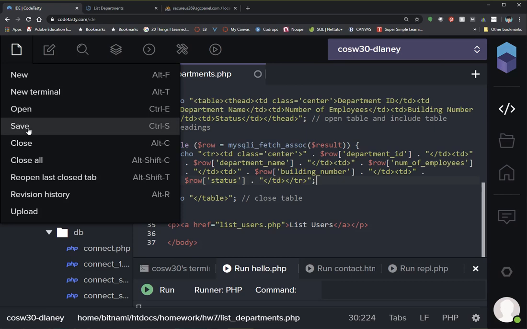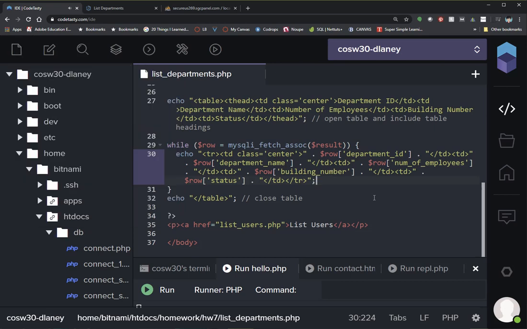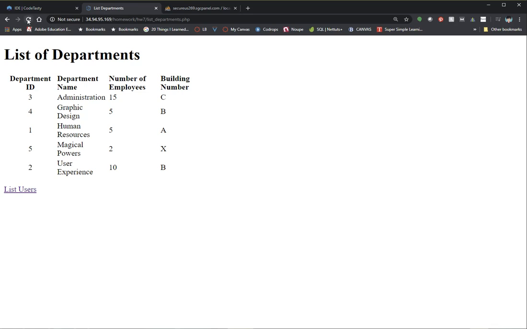So I'm going to go ahead and save this. That should update here. And let me go to my list of departments. And here we go with our status showing A on all of them. So what I want to do is my next step, I want to build that hyperlink.